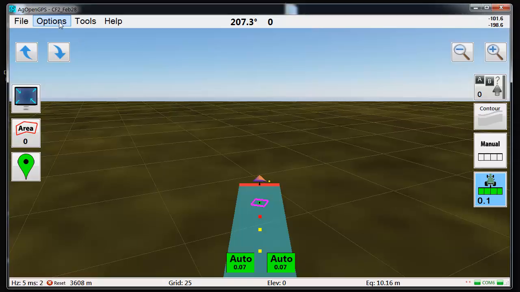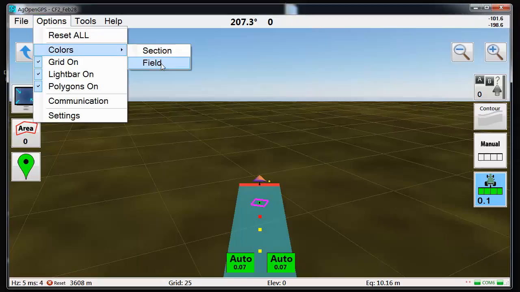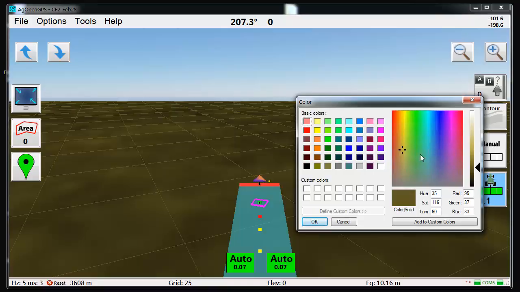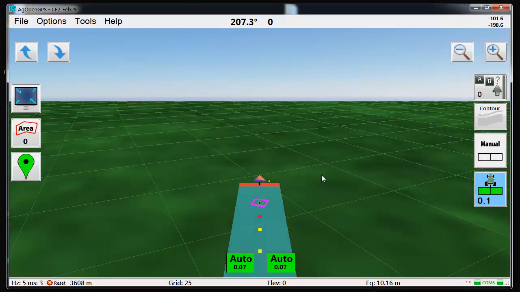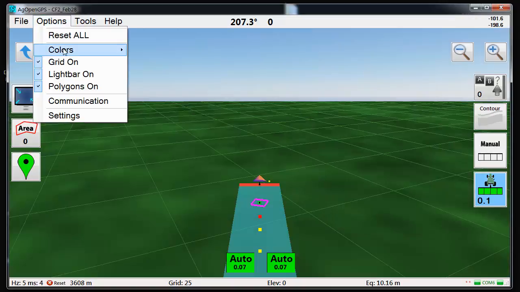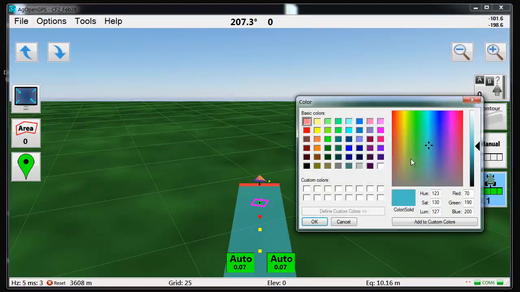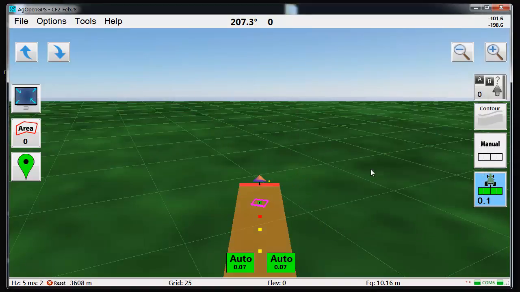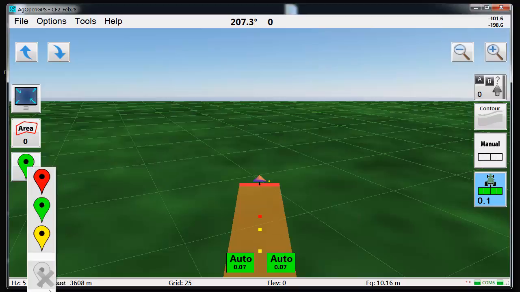Okay, color. Colors, you can change the color of the field and the sections. So if you like more of a greeny field, dark green, bright green, whatever, you can make that. And you can change the color of the sections to be whatever horrendous color you want. There, you can pick and choose whatever color you want. Here, you can delete that guy. You can delete them all, whatever.